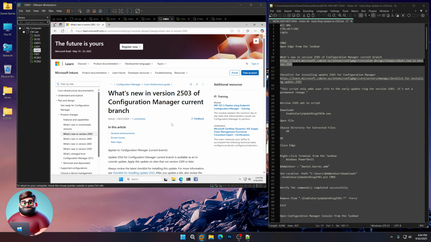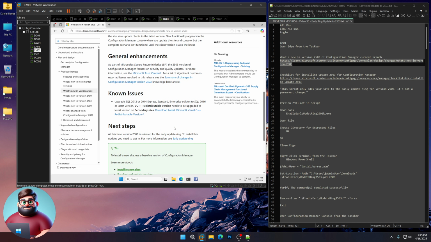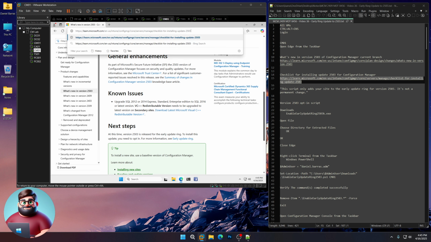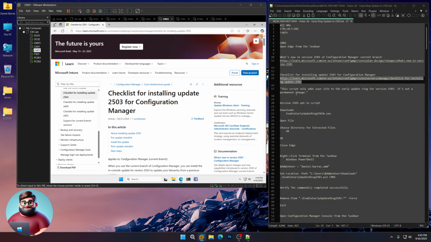You can read all about the new enhancements, known issues. We already have updated our Visual C++ redistributable to the latest version, so we're good there. And we are using SQL Server 2022, so we don't have to worry about that. We're going to go through our checklist here for updating. And the script only adds your site to the early update ring for version 2503. It's not a permanent change. So each time a new early ring update comes out, you'll have to install that.